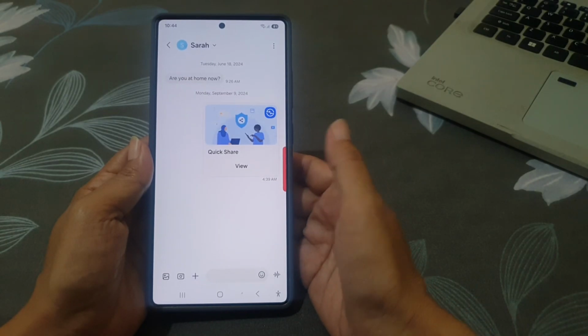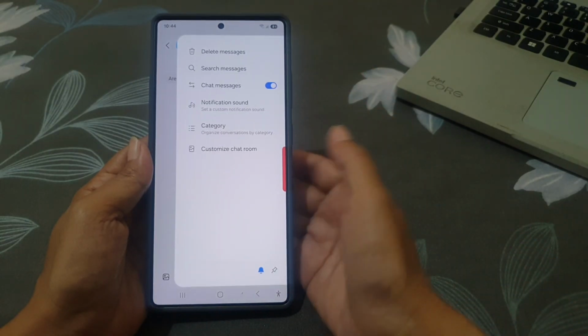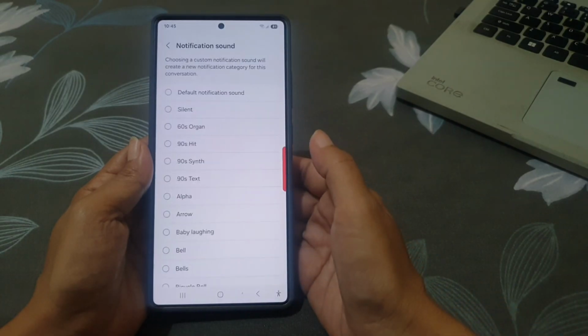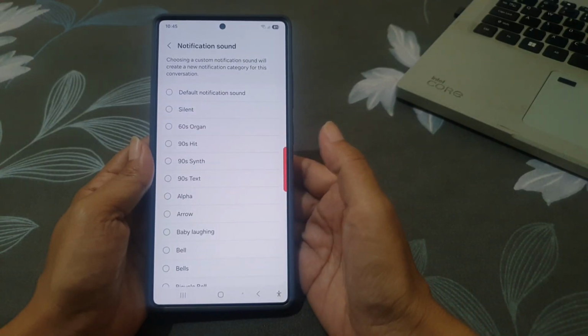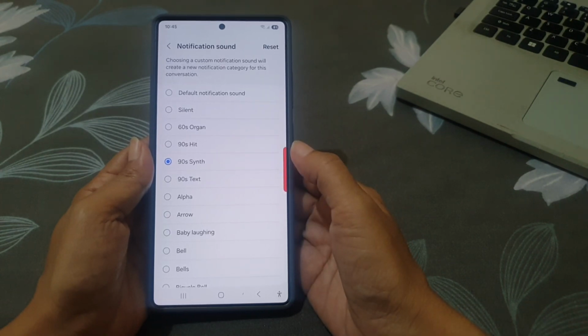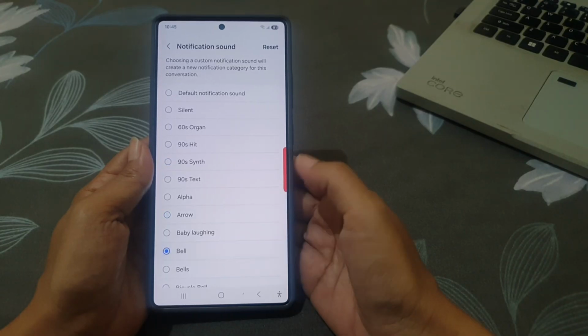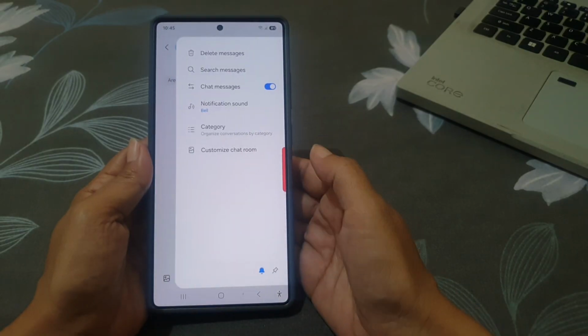Tap more icon or three vertical dot icon at the top right. Tap notification sound. Here you can choose your preferred notification tone for the selected chat. Tap the back key to save the change.